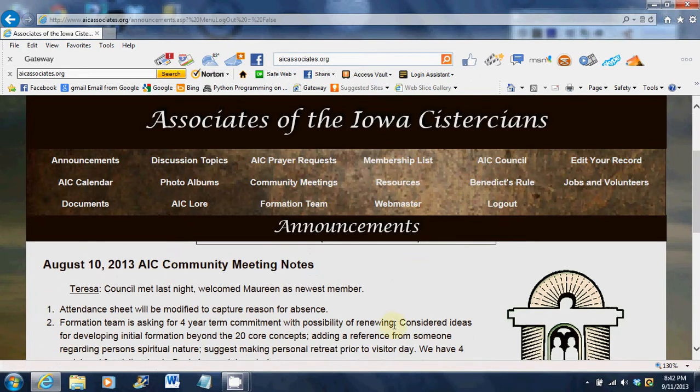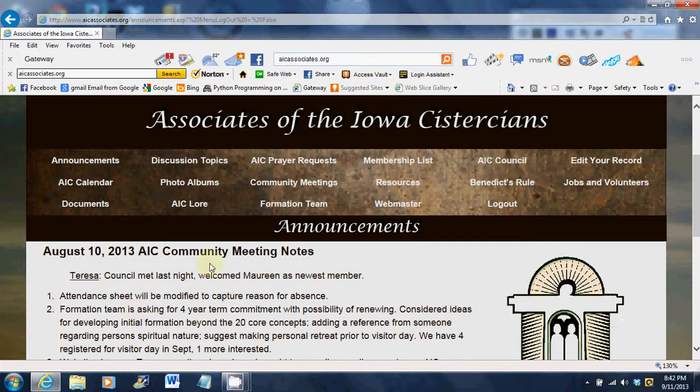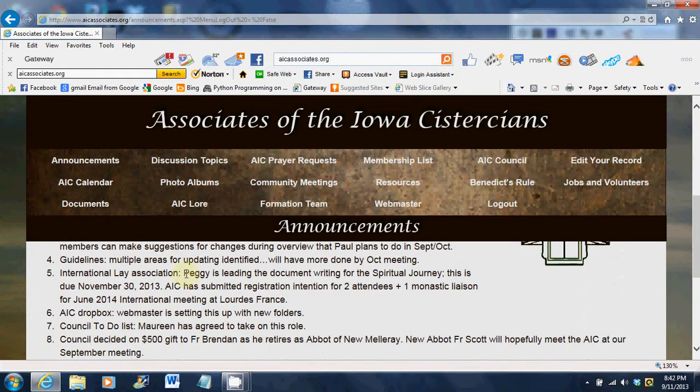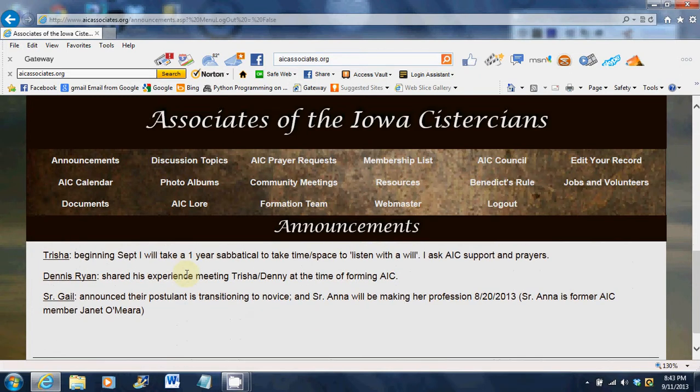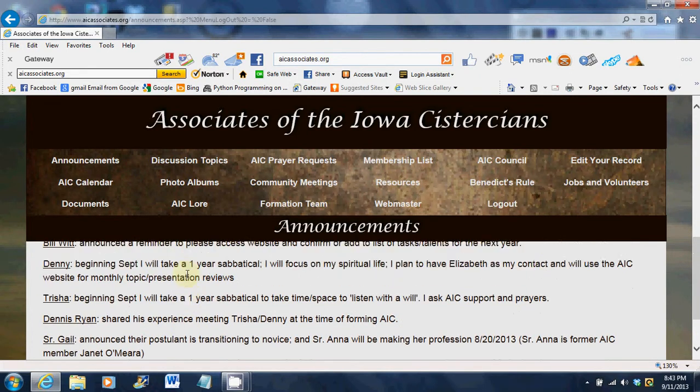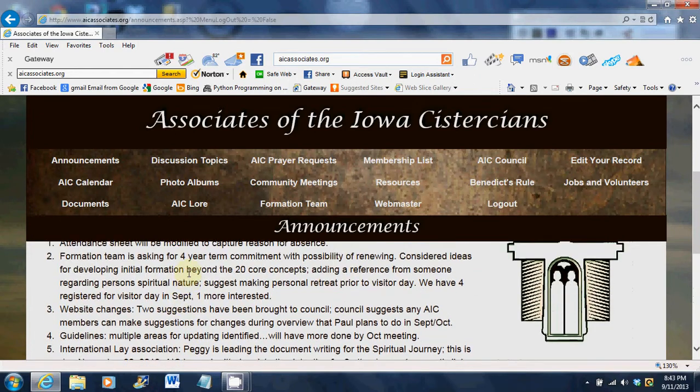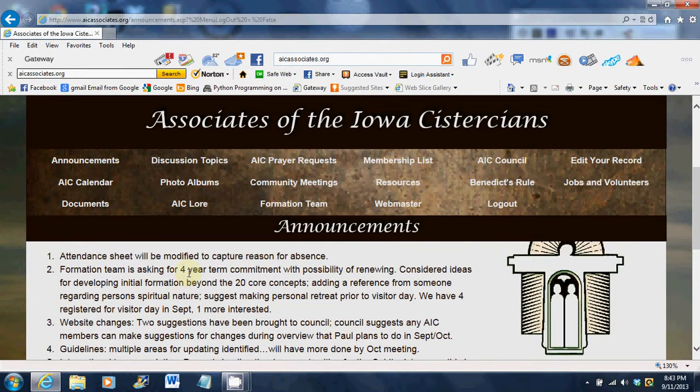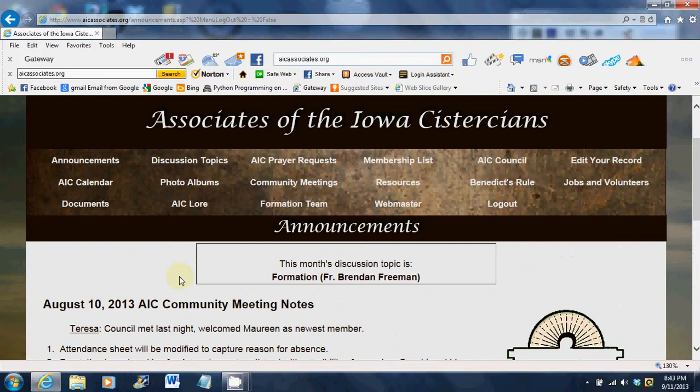Going on down, scrolling on down, the meeting notes for our community meeting are displayed, and you can scroll through there. Again, if you have questions about what information is contained here, you can send a council member a question about that, and I'll show you how to do that in just a few minutes.